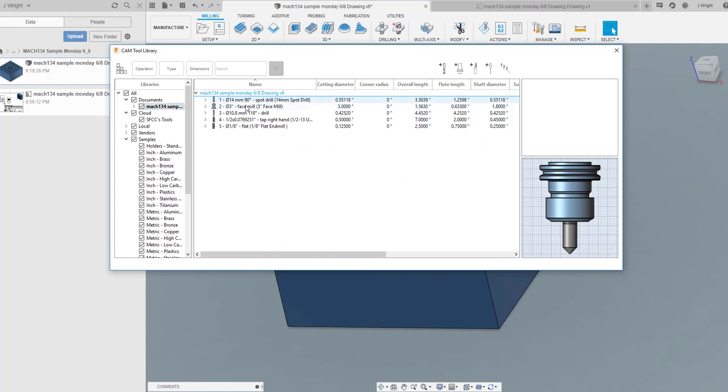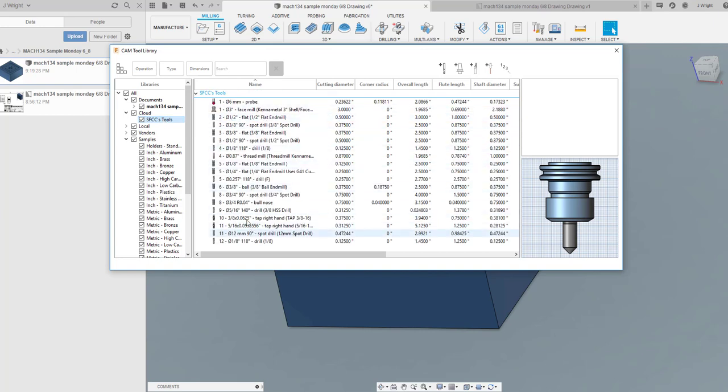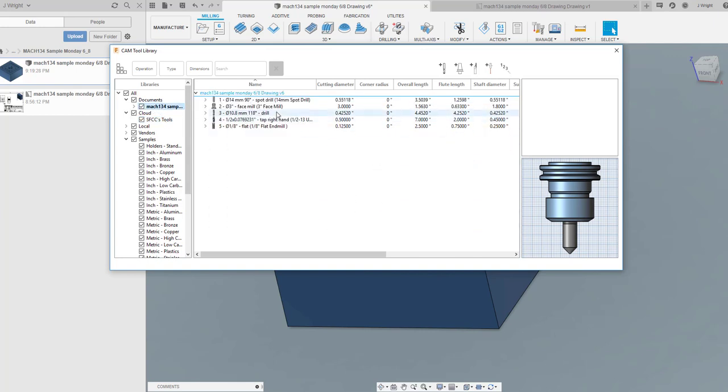Now it generated all that stuff from this. What it did was it pulled these out and it stuck them in here, so it duplicated them as it went. So like I said before, when you're building a first program, after you build this program, you now have a half 13 tap. You now have a weird 10.8 millimeter drill. We'll change that in a second. We have an odd 14 millimeter spot drill. We'll change it as well.